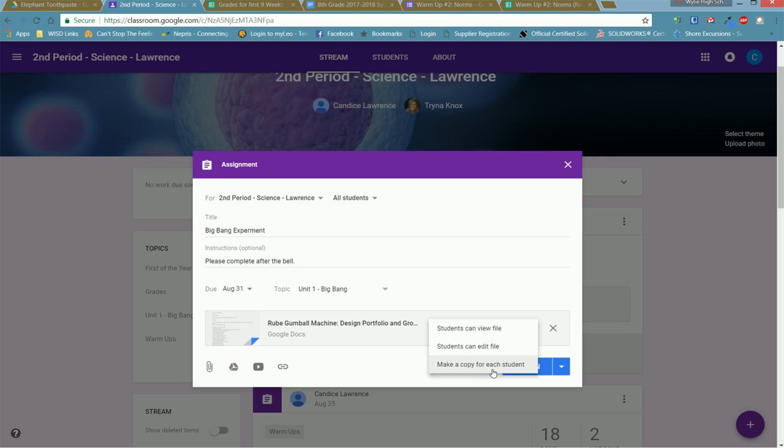This one is used a lot by me. I make a copy for each student, so it automatically makes a copy into their drive and they can edit it. And then there's a turn-in feature on their end, so when they're done with it, they can submit it to be graded. We can go over that in a little while.